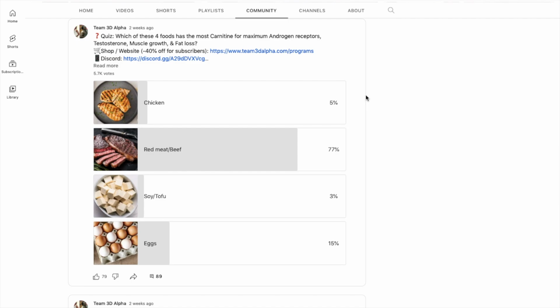But which of these four foods has the most carnitine? Is it chicken? Is it red meat? Is it tofu/soy, or is it eggs? The answer is red meat. So 77% of you motherfuckers have this answer correct, which is rare because a lot of people are just wrong on almost every poll that I put up.